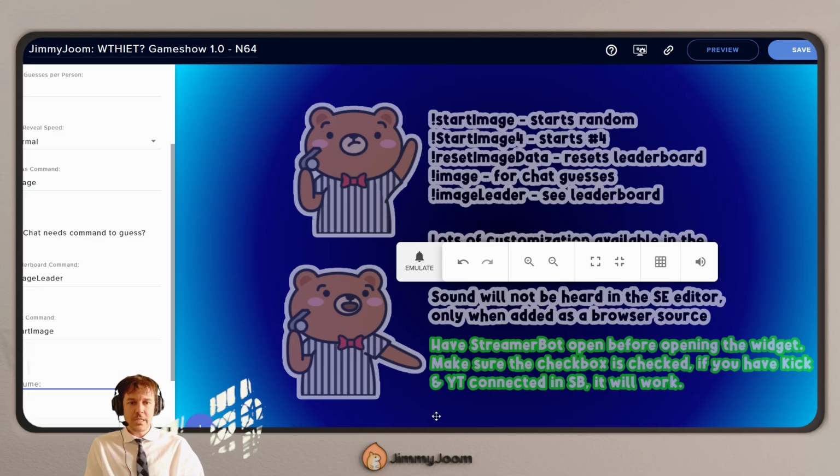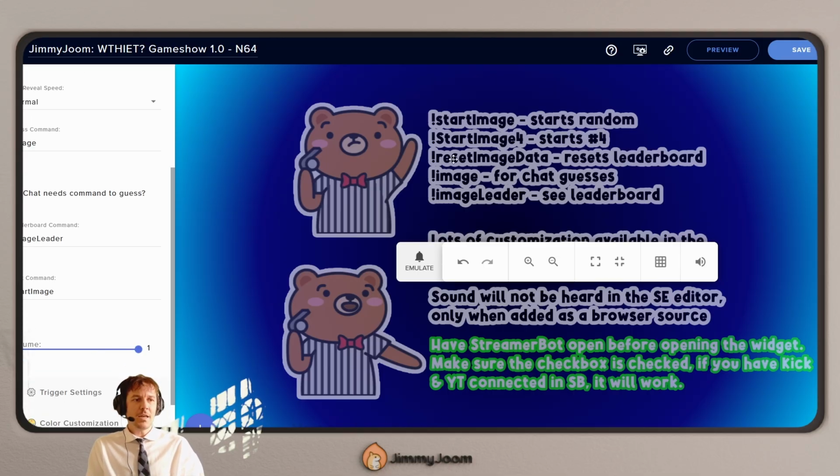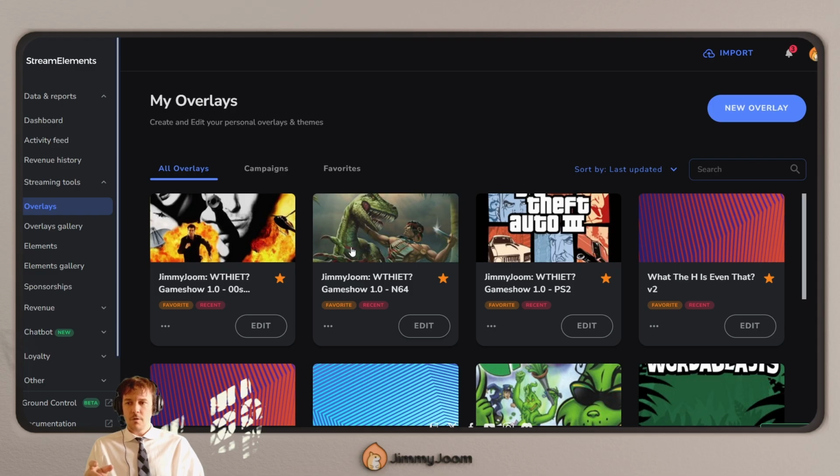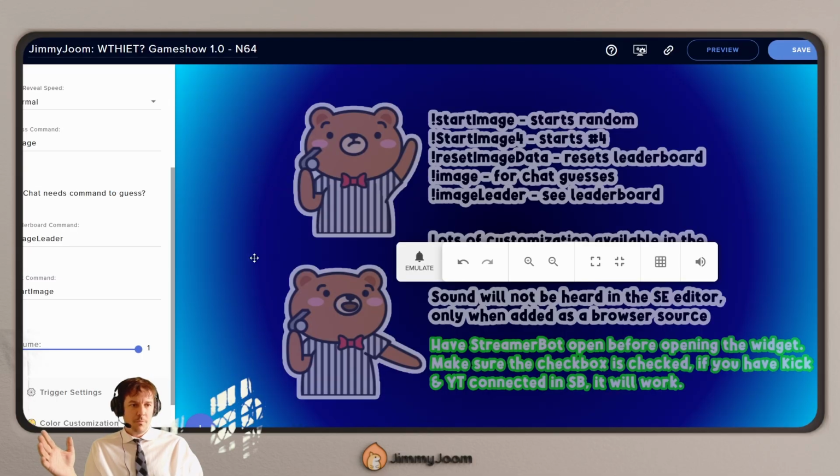You can reset. There we go. Reset image data. That resets your leaderboard. After you do it, refresh the widget. You'll be good to go. The 3 different scoreboards will all go to the same leaderboard. So I think that's kind of fun. No matter what you're playing, it all goes to the same leaderboard.